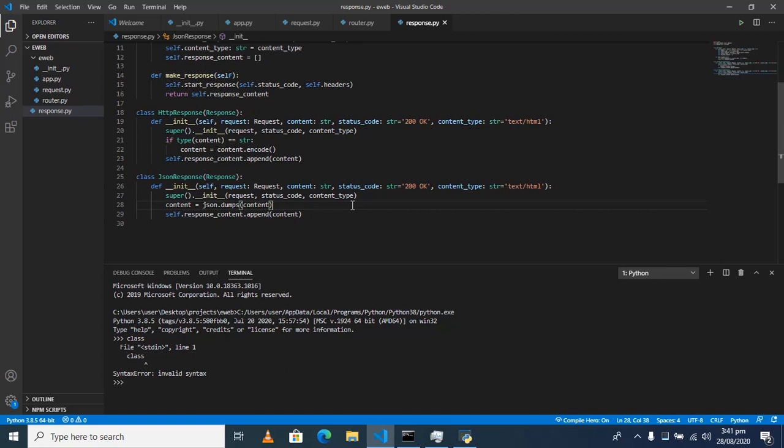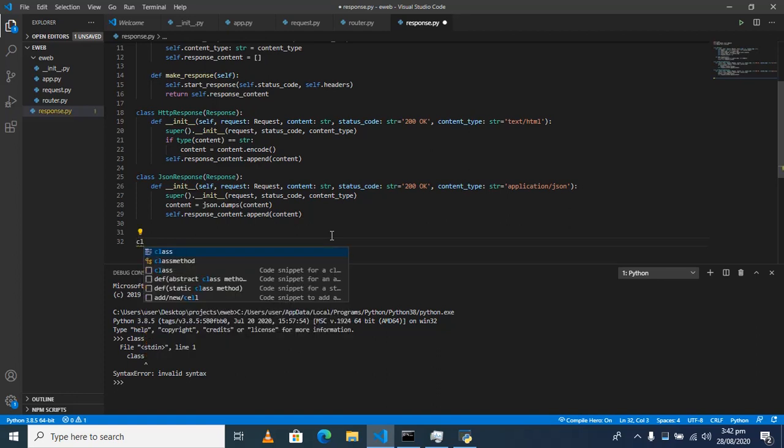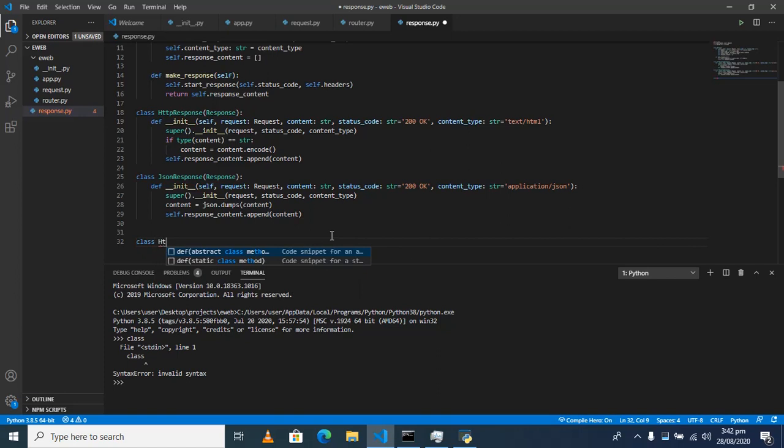For a JSON response, our content type is not going to be text/html, it's going to be application/JSON. You can do the same thing for a template response. For a template response, all you need to do is open a file, read from it, and then return it. Now I am going to create one error handling response, and that will be HTTP 404.